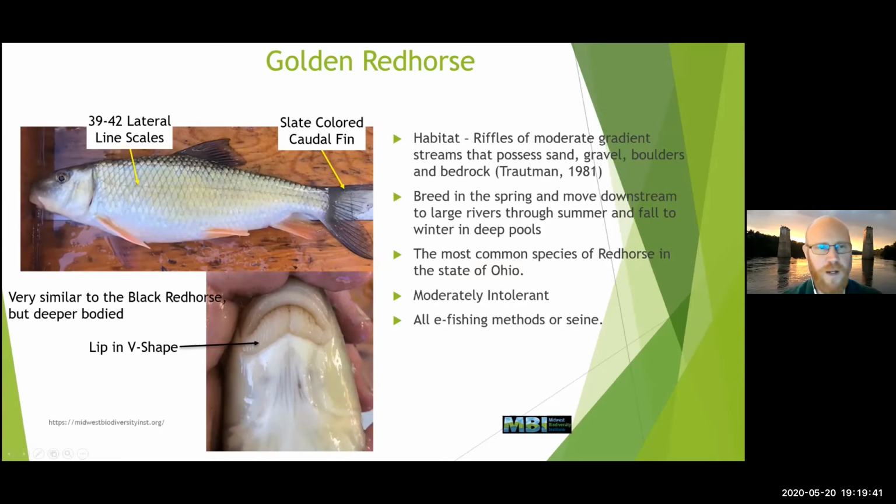These guys like moderate gradient, riffles, runs, like gravel, boulders, bedrock. Generally, they don't like a lot of silt, so they're moderately intolerant of pollution. This is pretty much the most common species in Ohio of red horse. Again, these guys will breed in the spring, and then they'll move downstream to larger rivers, like a lot of species, and then they even winter in deep pools and even larger streams. You probably can get these guys with the seine if you're in the right spot, and obviously all methods of electrofishing.